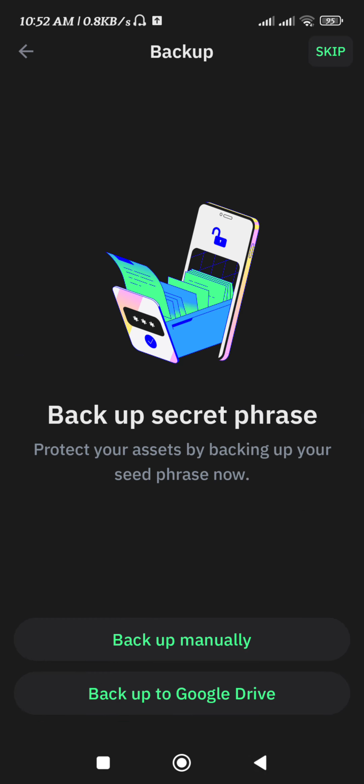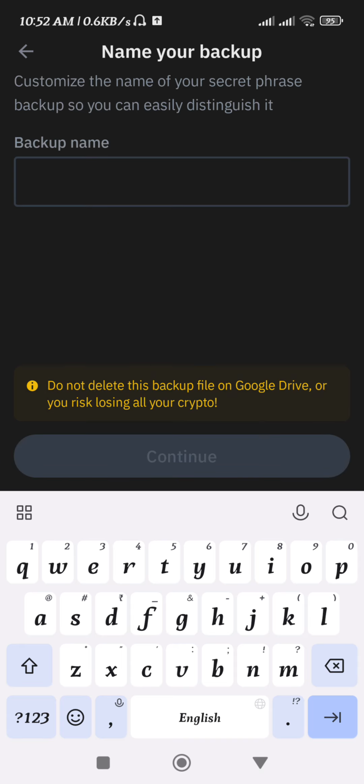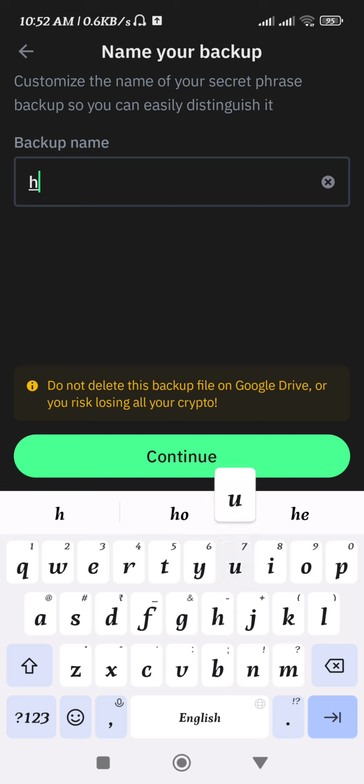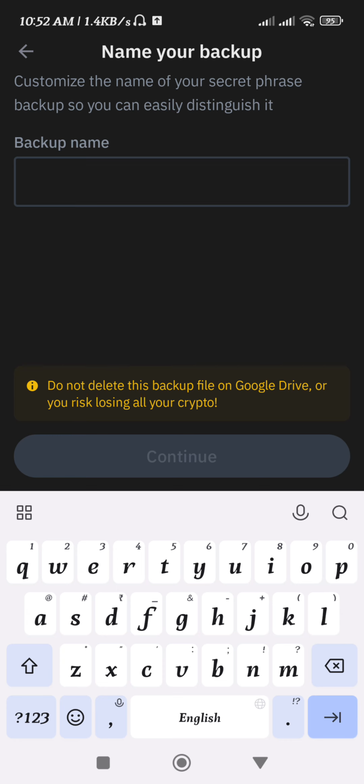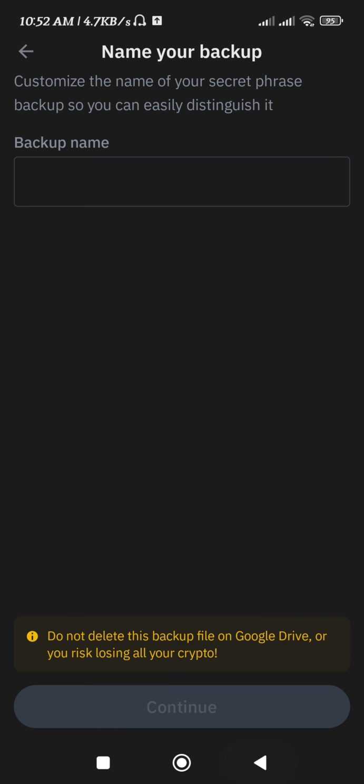Now if you don't want to do it, then you can even back it up on your Google Drive. For that, select the second option and now provide the backup name. After that, press continue. Now it will take some time in processing, and then it will show you your email addresses. So you just have to select your email address, and then your seed phrase will be stored on the cloud.